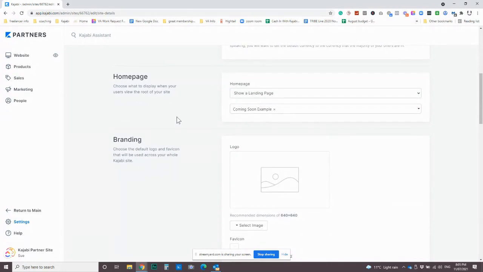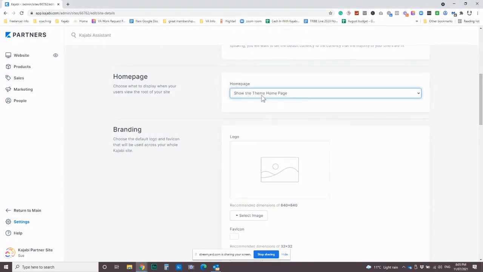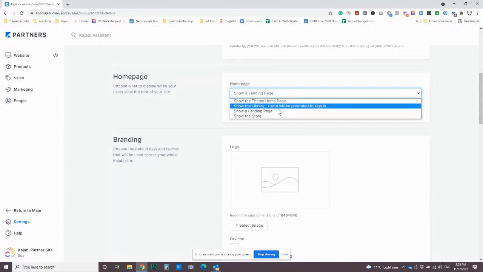Now, this is something that we will come back to when I go into actual page design. We will be doing a workshop on page design, but this is basically where if someone types in sitedetails.com or yourdomain.com, this is which page in Kajabi they are going to land on. By default, it is going to come up saying show the theme homepage. I'll show you what that means just in this website area, but you can change it to show a landing page. And if you're only using Kajabi for your courses and you're not using the blog or website feature, you can actually direct people straight through to the library, and that's where all the courses will be held.